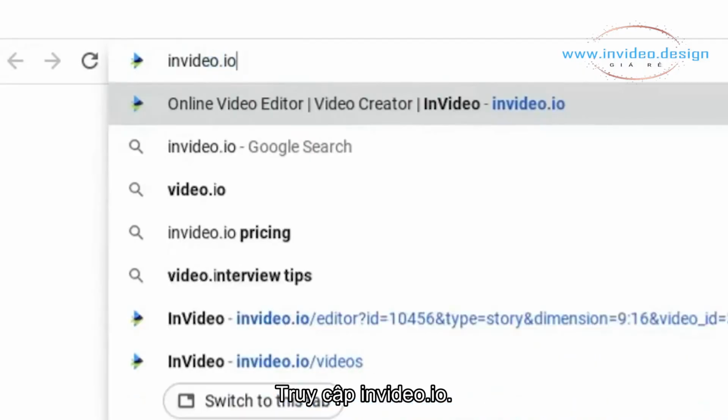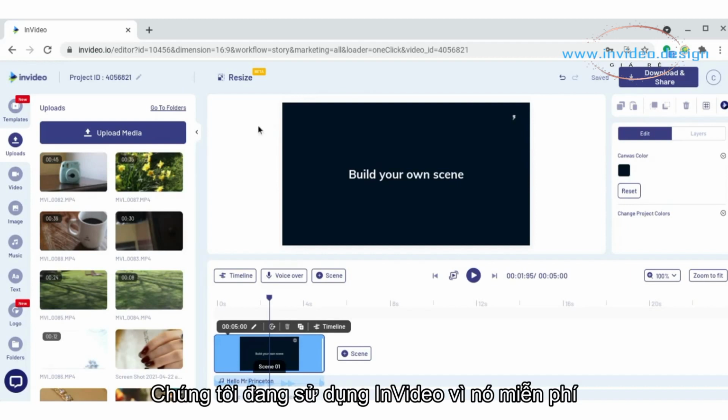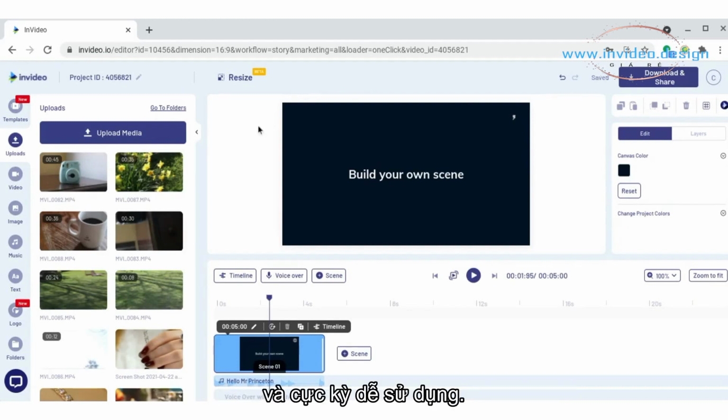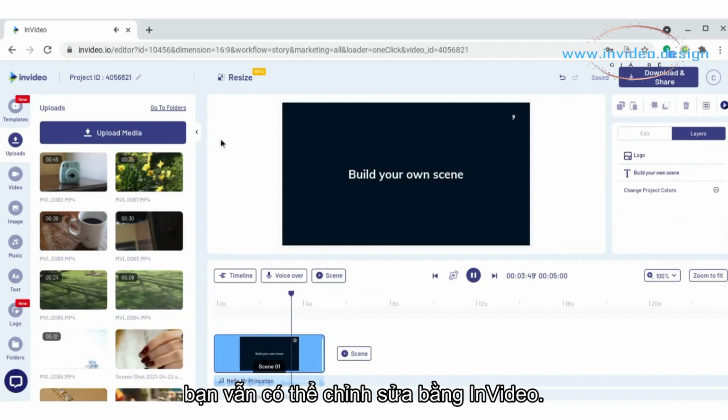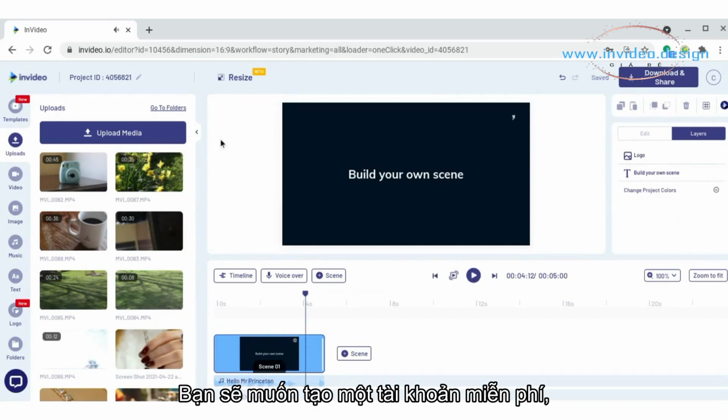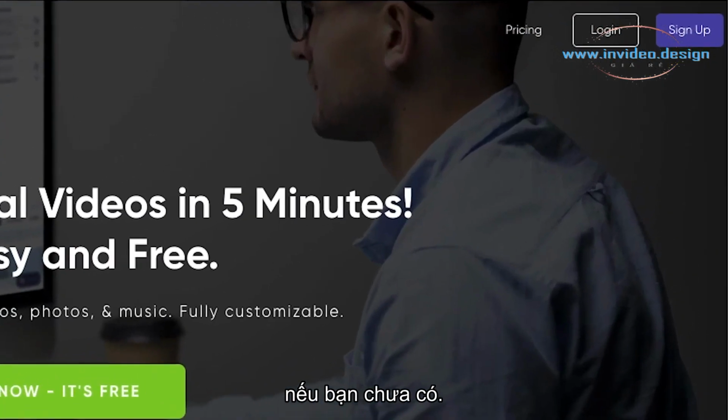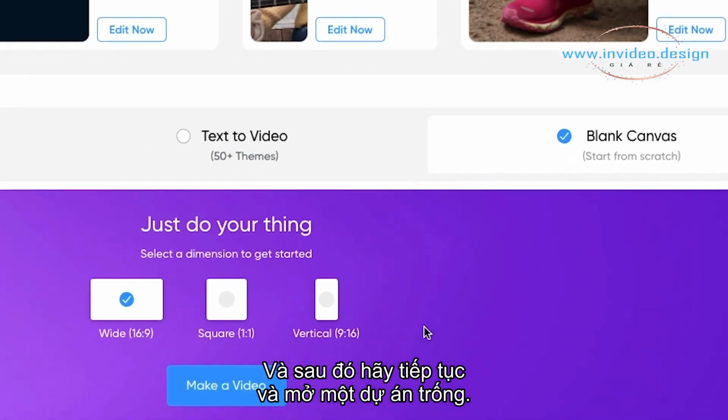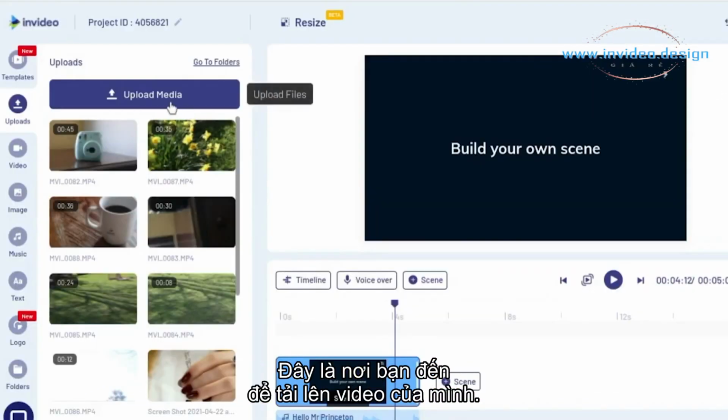Head on over to invideo.io. We're using InVideo because it's free and it's super easy to use. Even if you've never edited a video before, you'll be able to edit using InVideo. You're going to want to create a free account if you haven't already, and then let's go ahead and open a blank project. This is where you go to upload your videos.